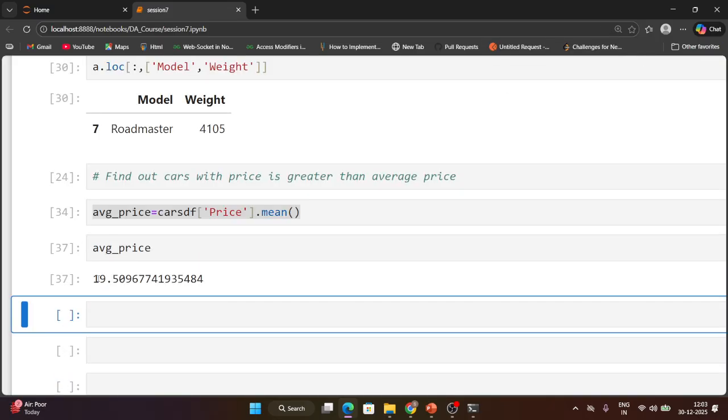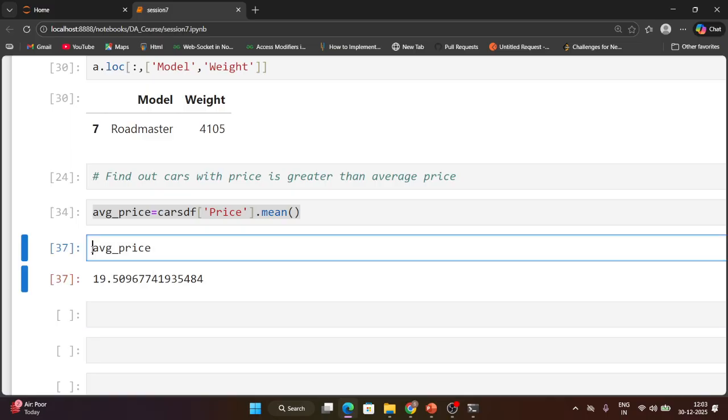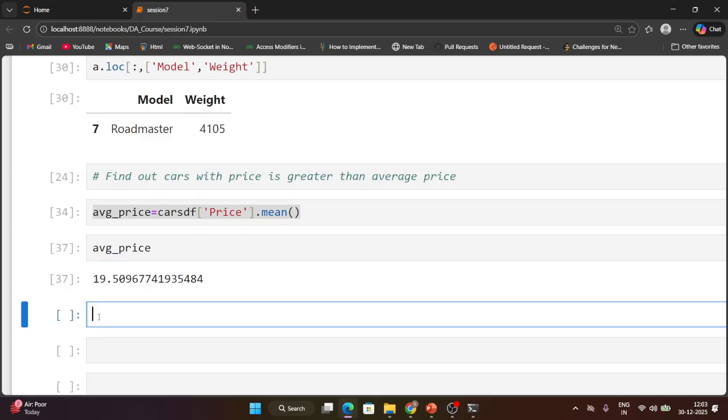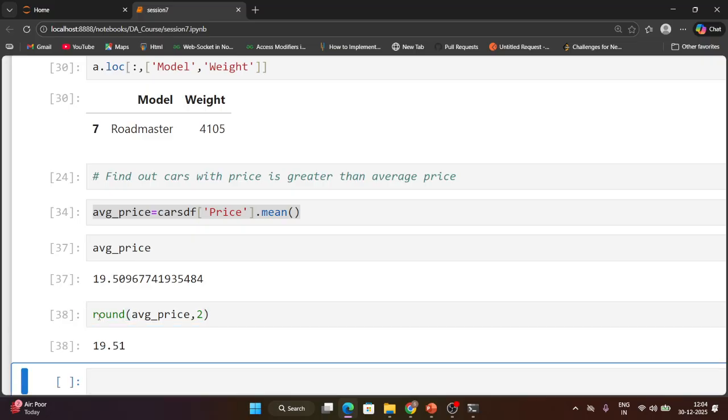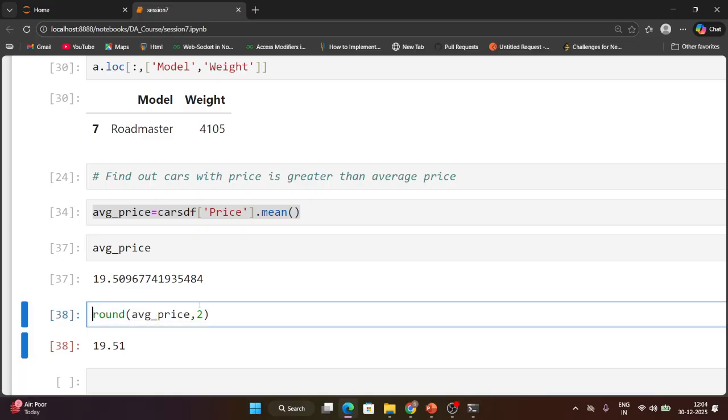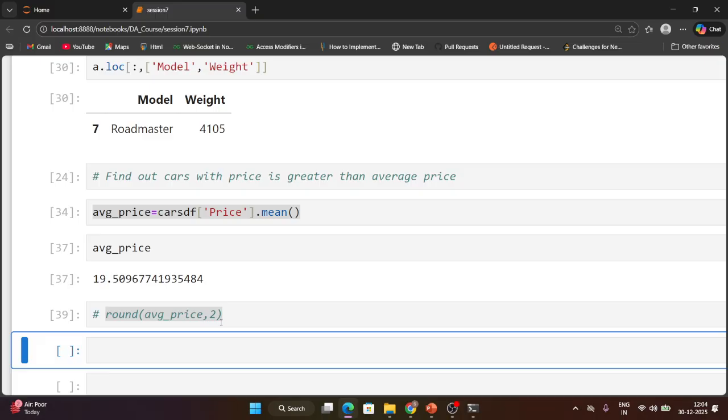Okay, so here we are getting 19.5096. We are getting a lot of digits after the point. If you want to reduce this, you can. We can store this using round of the average price. We want to reduce the average price to two digits after the point. Now if you execute this, you are getting 19.51. So if you want, you can use this for reducing digits after the point. Okay, I'm not going to use this.